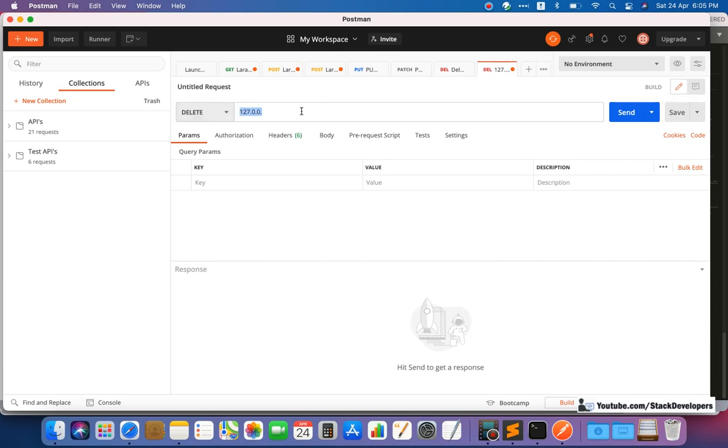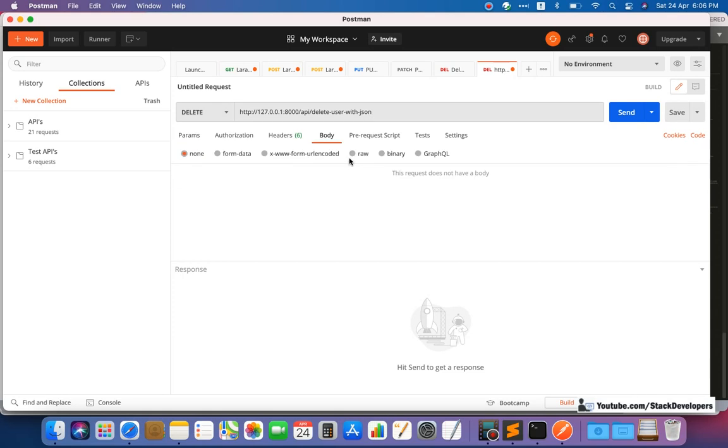We'll paste it here, and we are going to use delete user with JSON. So I'm going to remove this one param and make this one delete user with JSON. I'm going to use the body here, and we will do raw JSON. In this API we are going to send the data in JSON. We will send only one ID here.